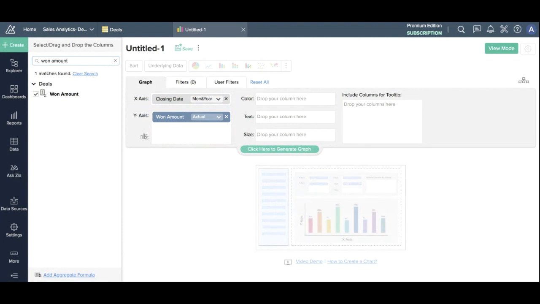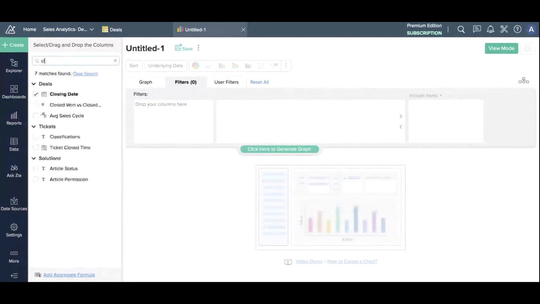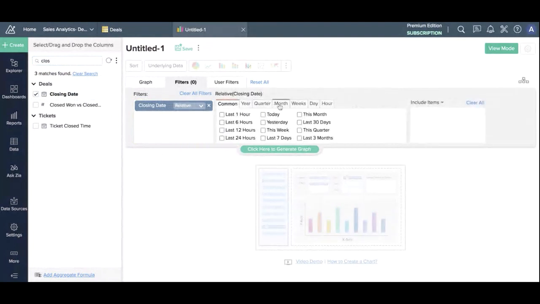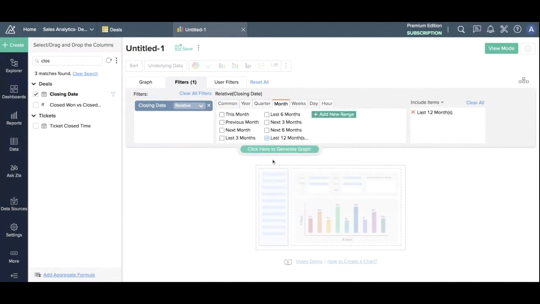Now I would like to build this trend only for the last 12 months. So to do that, I click on the filters tab. And once again, I choose closing date. And I drag and drop it into the filter box. I switch from actual to relative. And I click on the months tab. And I say add new range. And in here, I define that I would like to build my sales trend report only for the last 12 months. All right, so I click here to generate the graph.